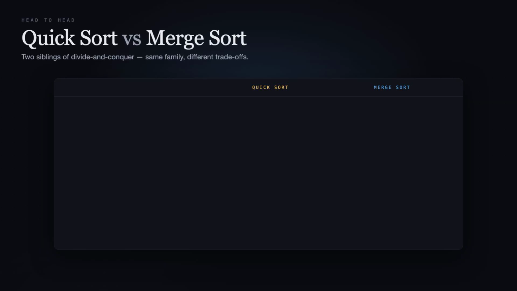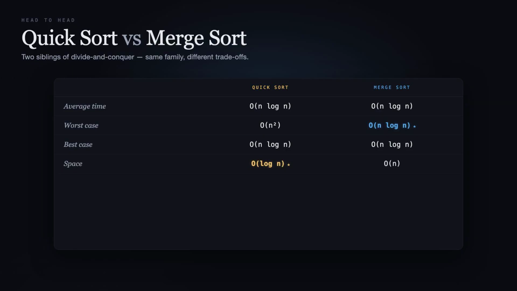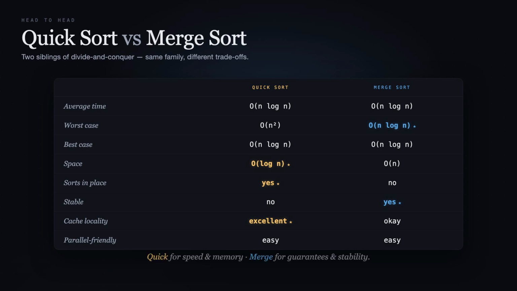Compared to merge sort, which we covered last time, quicksort uses less memory. It sorts in place, needing only logarithmic stack space instead of a full auxiliary array. It's typically faster in practice due to better cache locality, but merge sort guarantees O of n log n every time and is stable, while quicksort's worst case is quadratic and it's not stable by default. Choose quicksort for speed and memory. Choose merge sort for guarantees and stability.